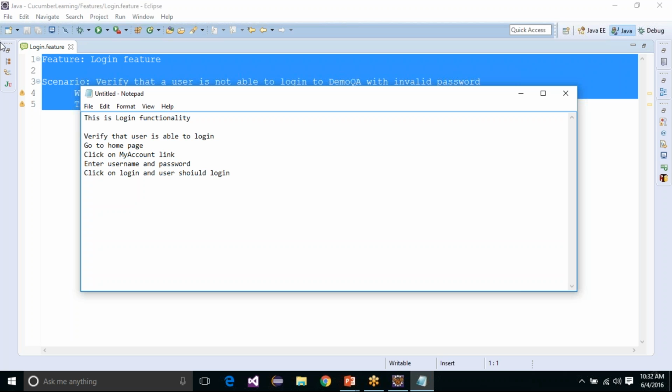Now if you look at it, this is a scenario that you would probably write on a notepad, but right now it lacks some things. For example, just by looking at the text, I'm not able to figure out what this line represents. So what is this line? When you say this is a login functionality, what does it mean? Does it mean it's a functionality area?